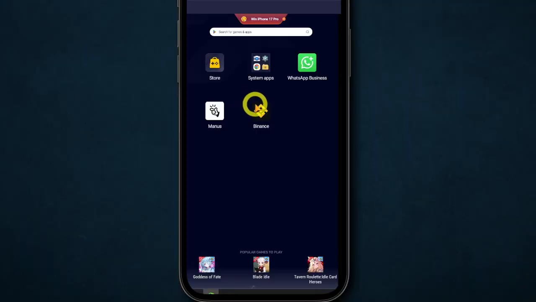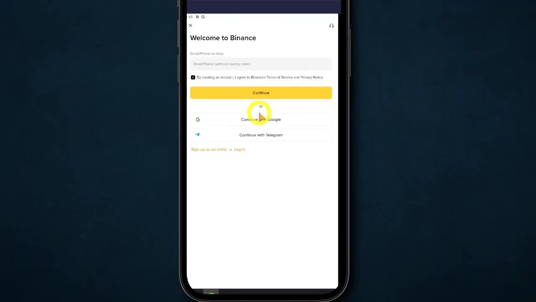First of all, open Binance app on your mobile device. If you don't know how to download Binance application on your mobile device, then make sure to check out our guide on how to download it. After you open up the app, you'll be able to see this interface.